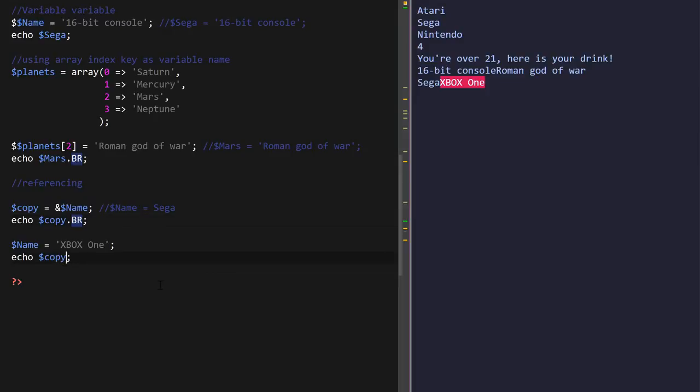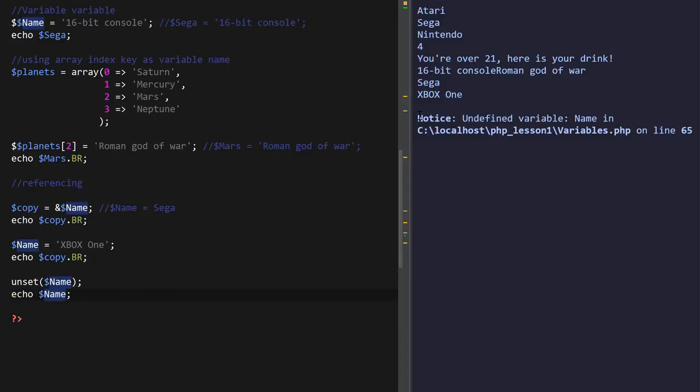So you can see that whenever we change the source, our reference variable is also going to be changed. So that's how that works. Now, if we unset the source using the unset function, that variable would no longer exist. So if we try to print out the source variable, notice: undefined variable, which is what's expected, but if we output the copy, it would still exist.